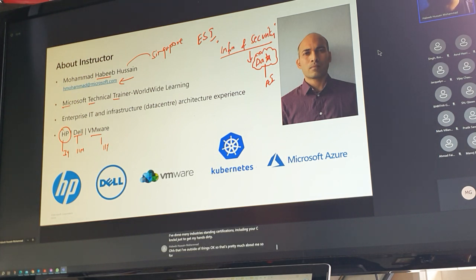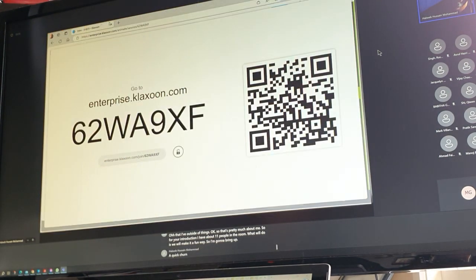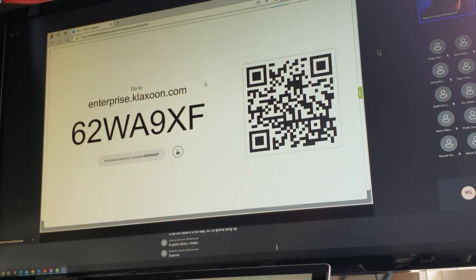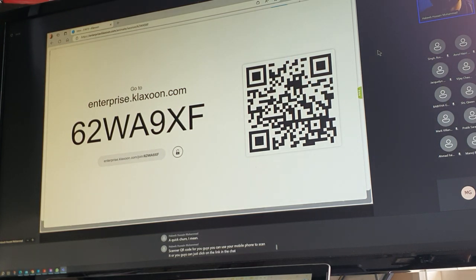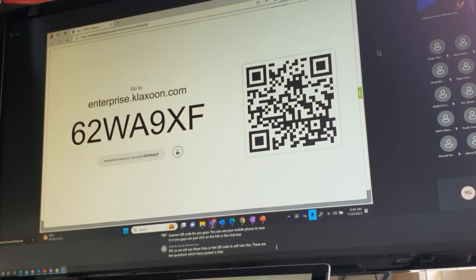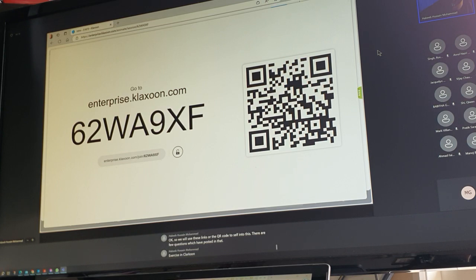For your introduction, I have about 11 people in the room. We'll make it a fun way. I'm going to bring up a quick QR code for you. You can use your mobile phone to scan it, or you can just click on the link in the chat box. We will use these links or the QR code to self-introduce. There are a few questions which I have posted in that exercise in Classroom.